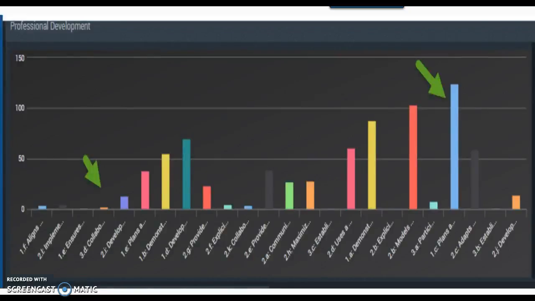The third report is all the professional learning we have in the resource bank according to the teacher rubric criteria. As you can see, we have 133 resources tagged with rubric indicator 1C, but only 2 tagged with rubric indicator 3D.